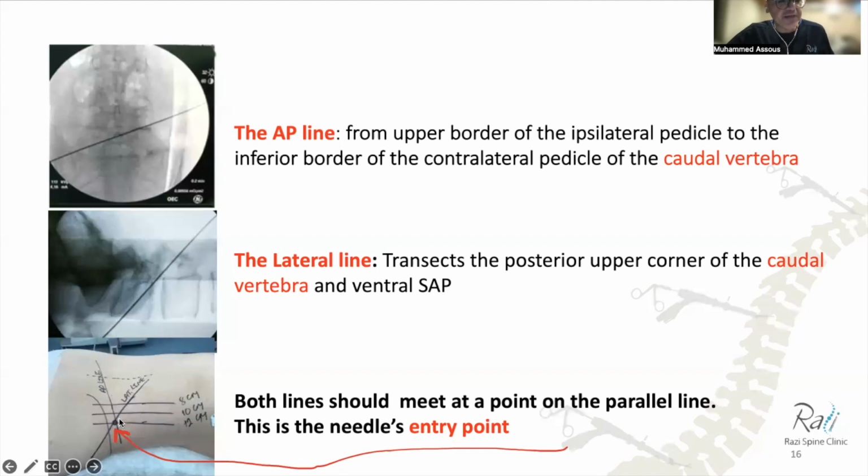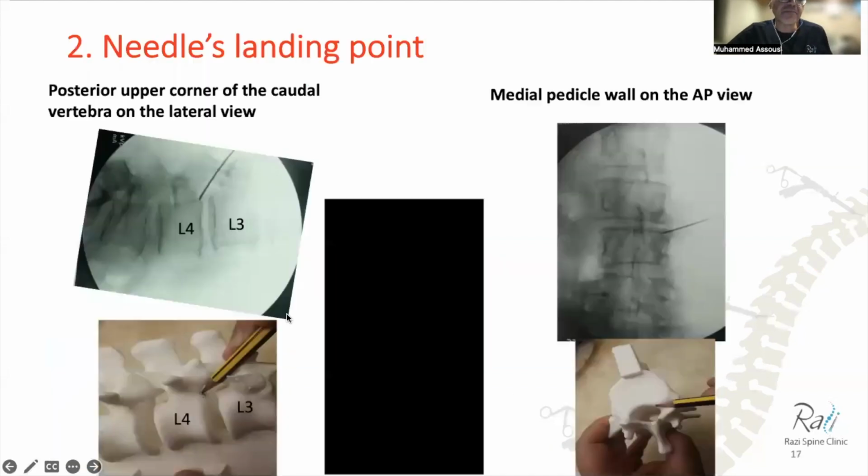You draw the AP line, pedicle top end to pedicle lower end, and the lateral line, which is basically the posterior upper corner of L5 and a bit of the SAP. And I promise you, in 99.9% of cases, they will meet in the average build patient at the 12 centimeters parallel line. I hope this makes some sense to you, not full sense, because if it doesn't, the video will show you exactly how to do that. But I need to cover the theory part, and this will stay with you as a reference for the future if you like.